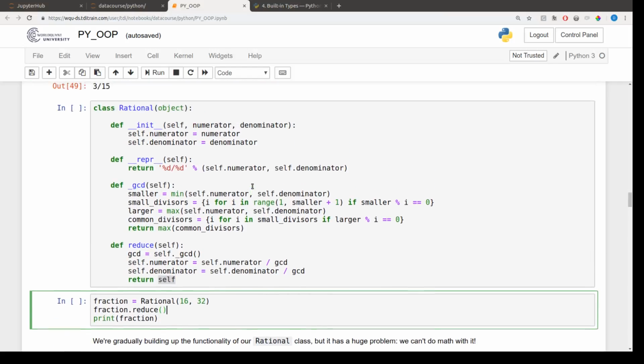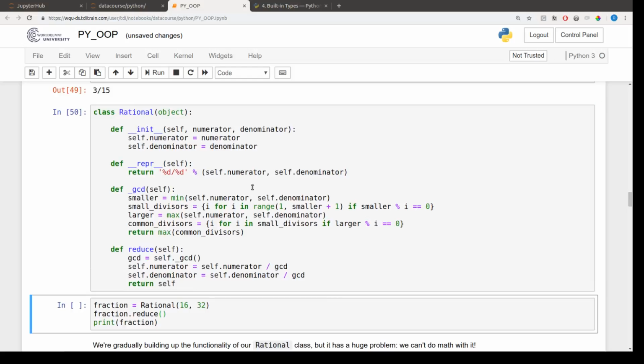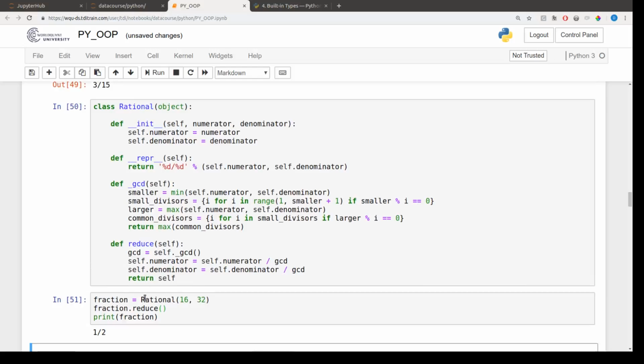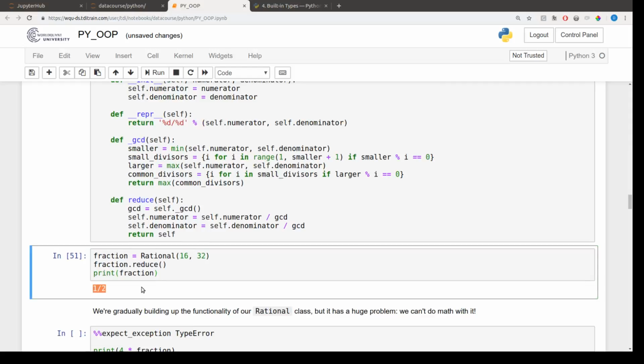So we can see how this works. We create a fraction, 16/32. We reduce it, and when we print it out now, we see 1/2, not 16/32.